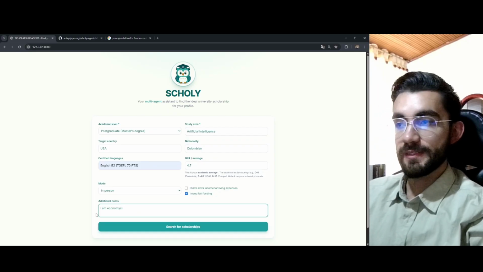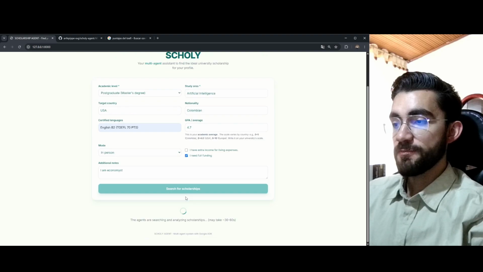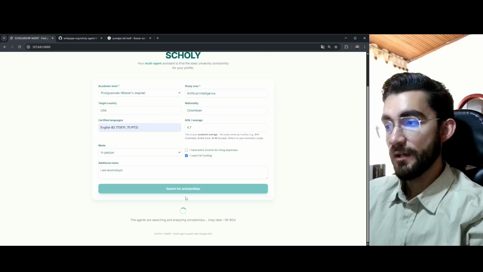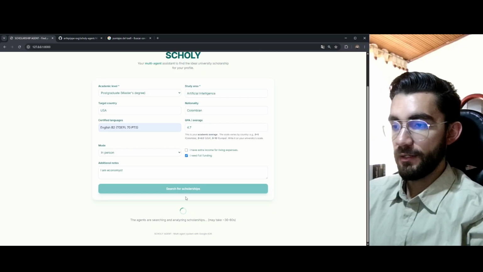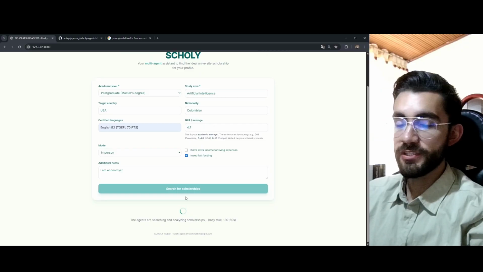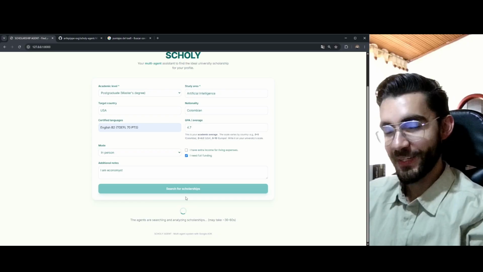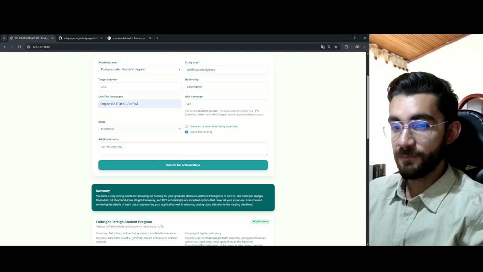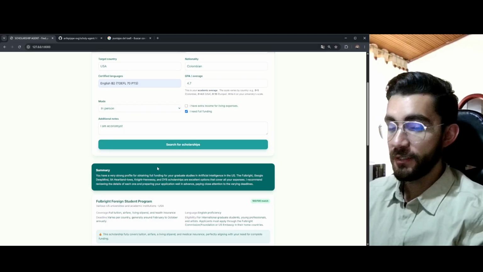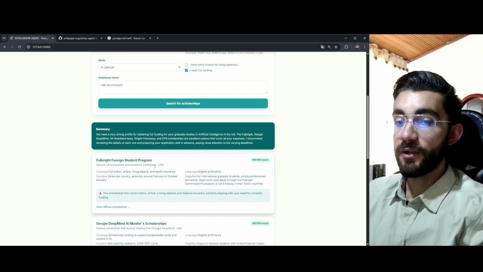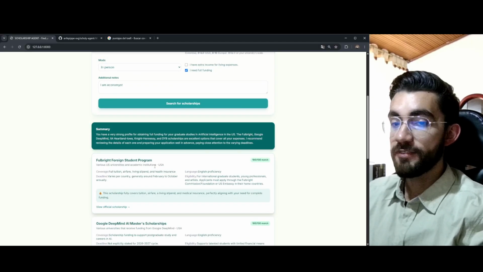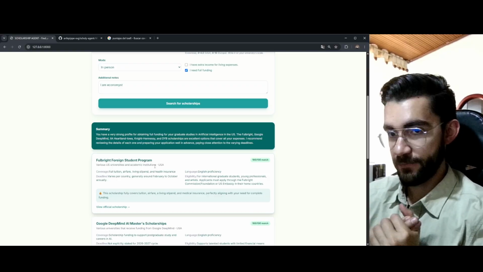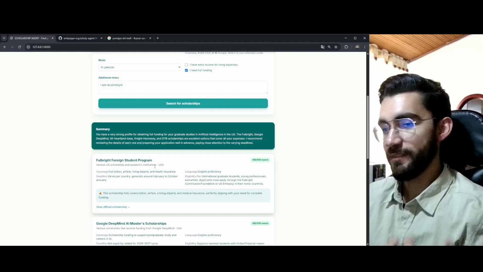And let's search. This process can take 30 or 60 seconds until the agents search and structure all the information. So let's see. Well, here are the results. Each scholarship has a match score, the coverage, the language, requirements, and very important, a financial fit note that tells me if the scholarship is enough to actually live there. This is what makes Scholy useful.